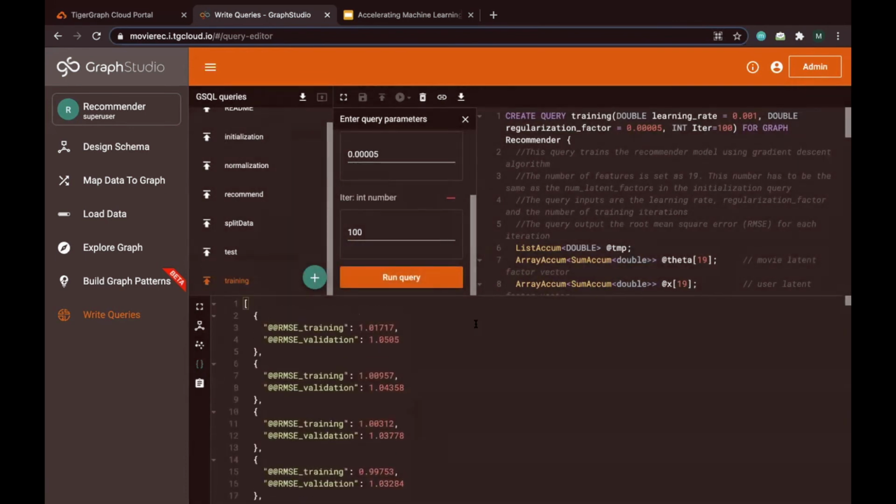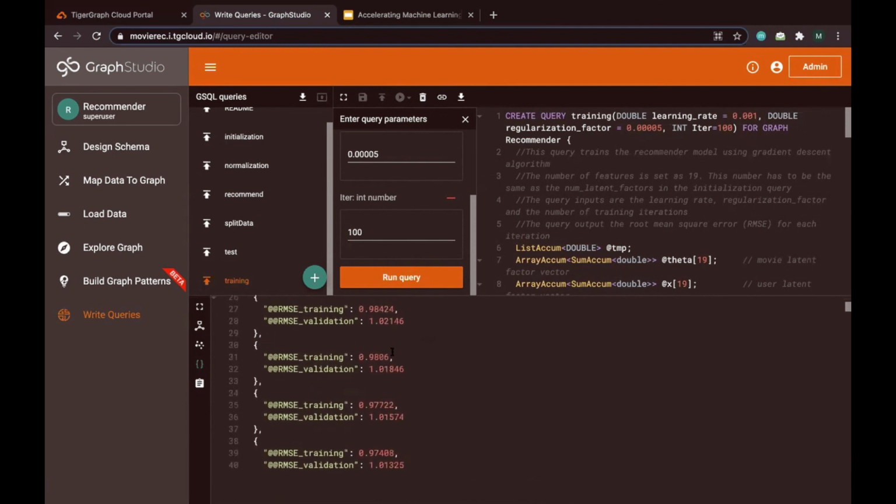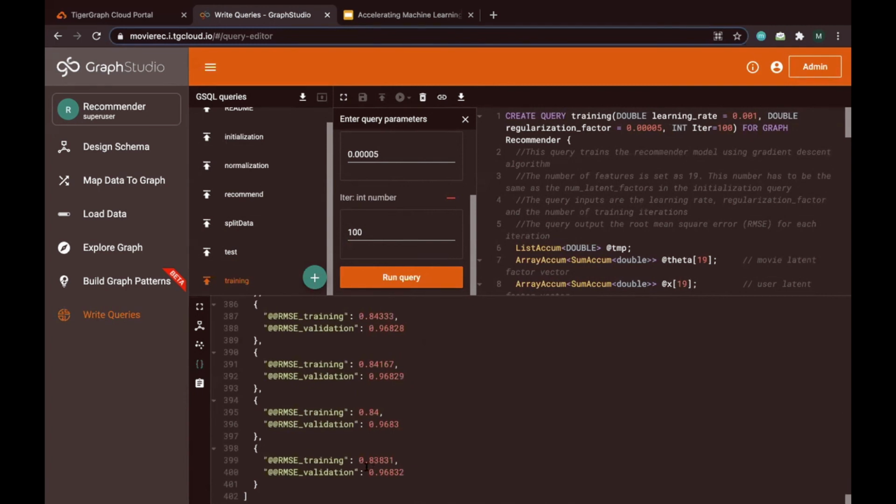As you can see, the output of this training is the RMSE, the root mean square error, for the training set and the validation set. Initially the training error was 1.0 and the validation error was 1.05. But over the period of 100 epochs or 100 iterations, you can see the training error and the validation error have come down to less than 1. So that has reduced, and we can see that our algorithm is working well and our model has been trained.